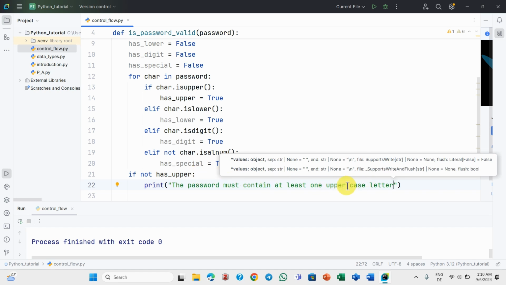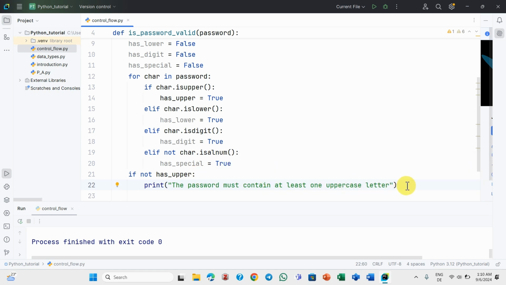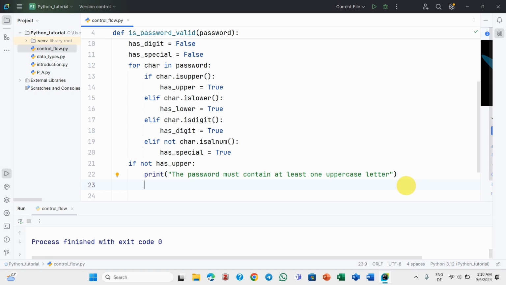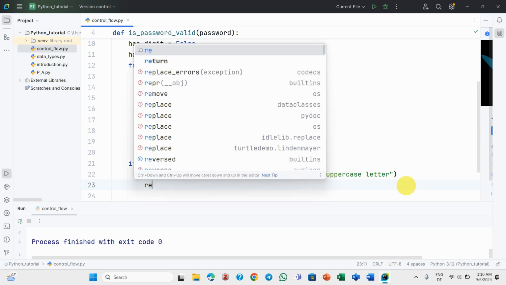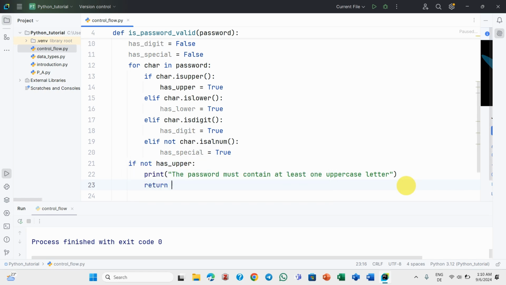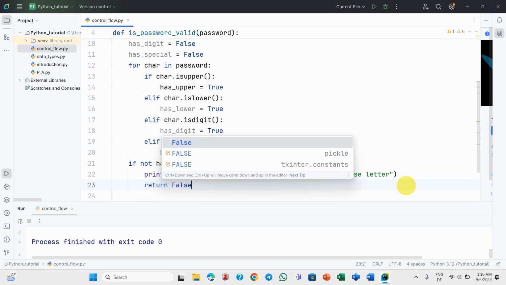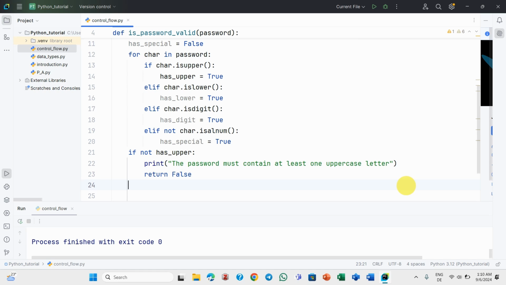Okay, this is the message for the user: the password must contain at least one uppercase letter. Then I will check the next one, which means now this is false and the function returns false. That is an error and the password is not valid, because I am just checking the validity of the password, and returning false means the password is not valid.